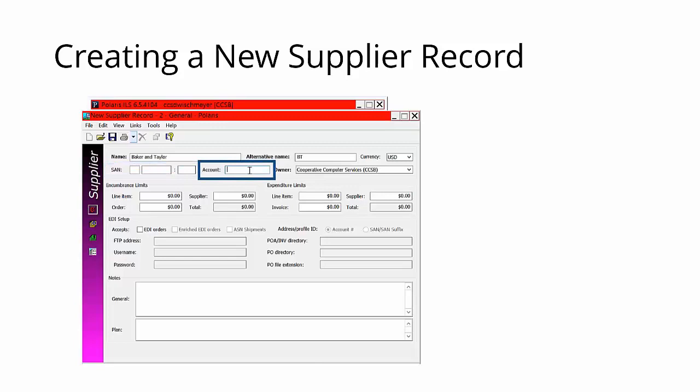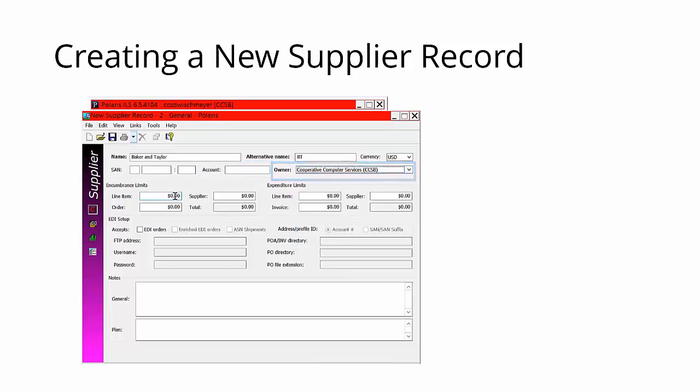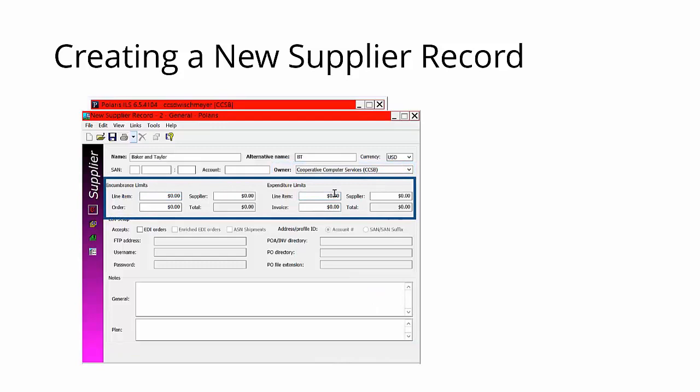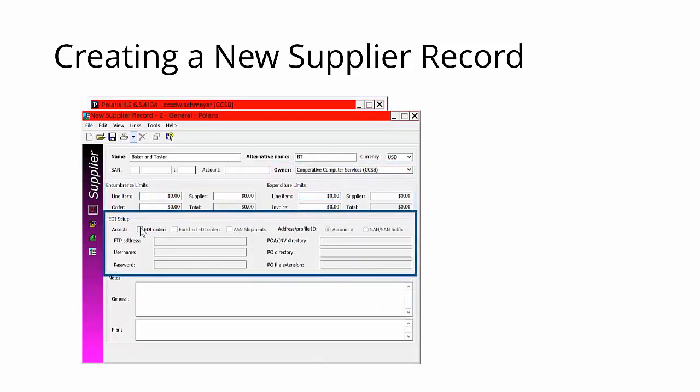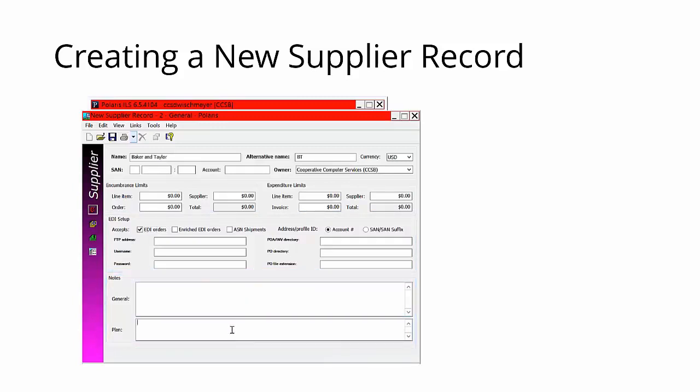Enter in the library's account number or SAN suffix in the account number box. Next, select your library from the owner box and then enter in any encumbrance or expenditure limits. If the supplier accepts EDI orders, check the box next to EDI orders and enter in the communication information needed. Type in any notes for the supplier in the General box or in the Plan Notes box.